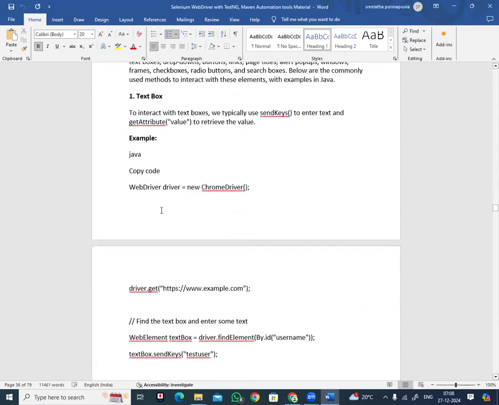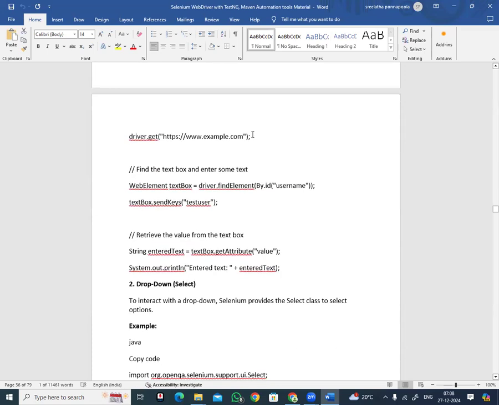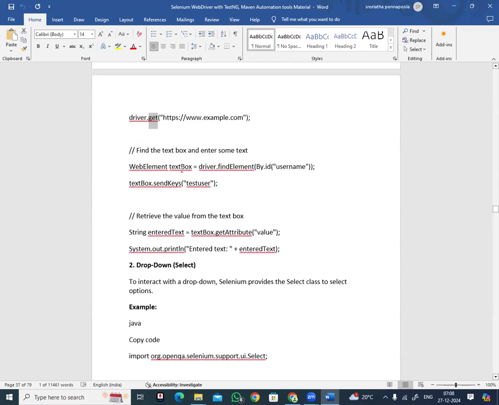So like this I have explained, right? For the text box, first driver creation and then opening the application using the get method, and also identifying the text box web element using the driver.findElement method by the id locator. So By is a class, id is the locator, the attribute value is username in the DOM structure. You can find it, and using the sendKeys method, you can enter the text in the text box.